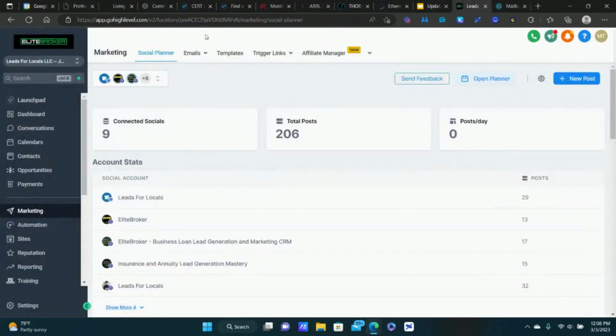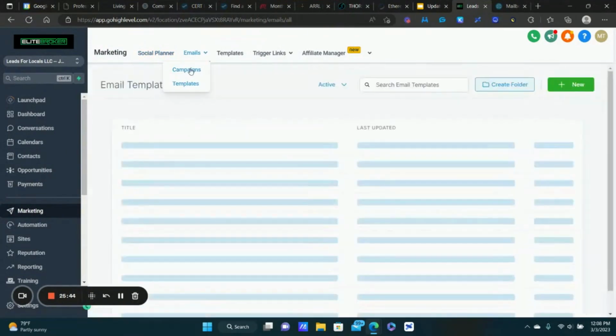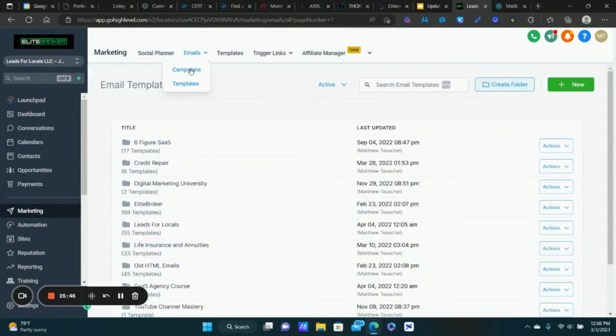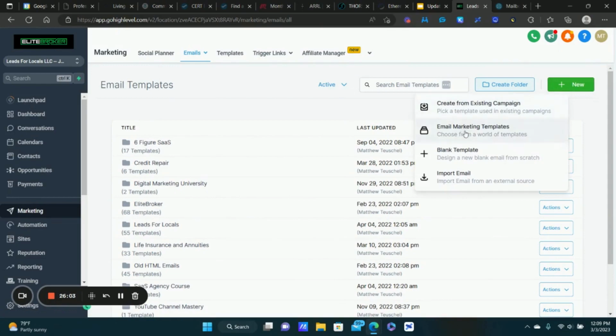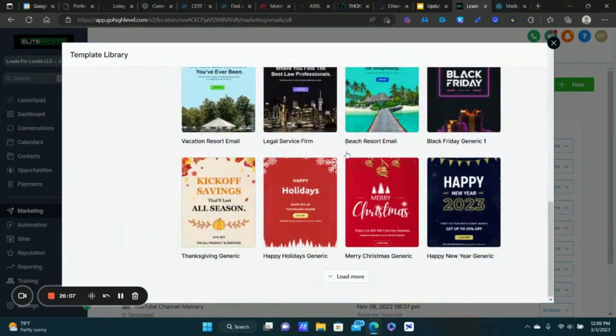The email builder, we kind of touched on this a little bit earlier. So if we, again, in marketing, emails, campaigns, think of that as a one-off email. You're going to send a one-time email to a certain part of your list. This is not a sequence like the workflow builder, so don't get confused. All right, but the templates, they have a really good email template builder. If we click on new here, you can look at all their different email marketing templates. They have some really good stuff here, guys.